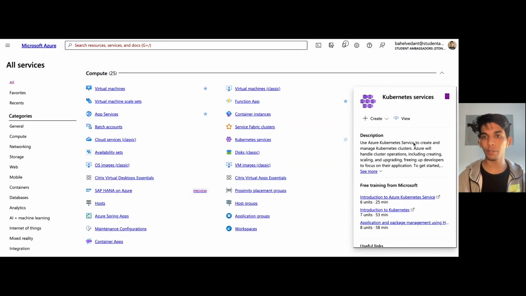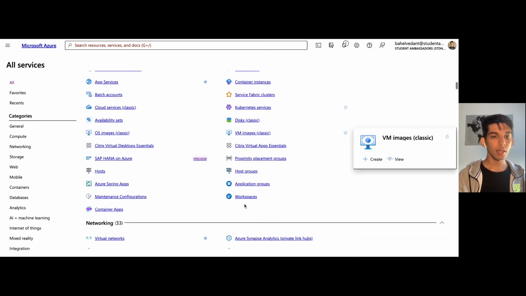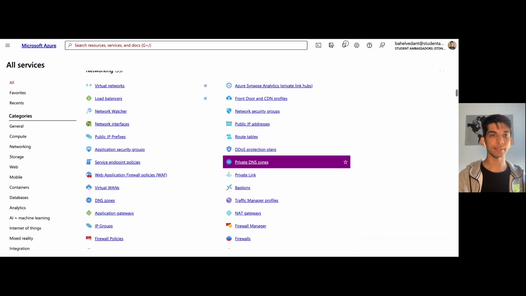Use Azure Kubernetes Service to create and manage Kubernetes clusters. Azure will handle all the clustering operations, including creating, scaling, upgrading, all those terms which Vidushi told you about. All of that you can do here with Microsoft Azure. And again, free training on what is Kubernetes, introduction to Kubernetes, and how you can do that on Azure. Let's move on to the next section, which is networking.